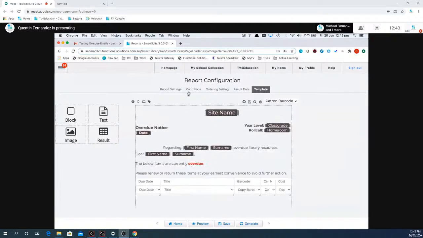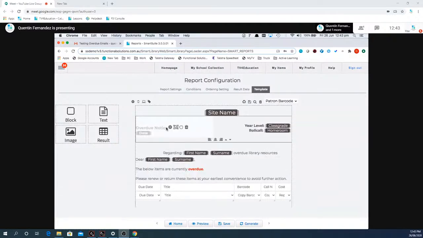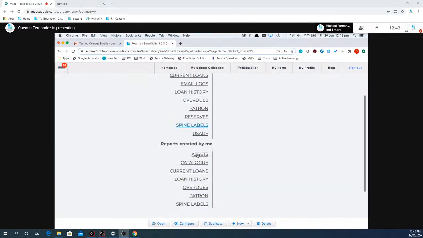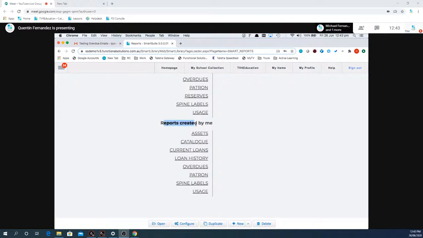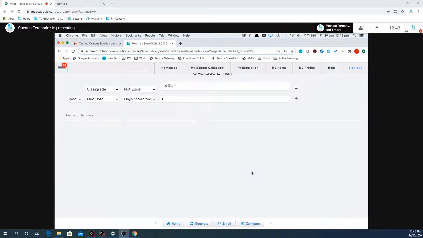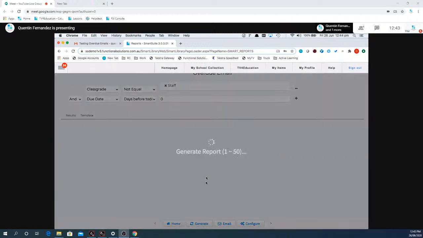Once we have gone ahead and made those changes by hovering over and clicking Settings, when I now go back to my report library, under the Reports Created by Me section, I can go to Overdues, and there's my overdue email template. So when I double click to open that up now, that's going to go straight to all the settings that I've configured and the information that I've configured in my templates.